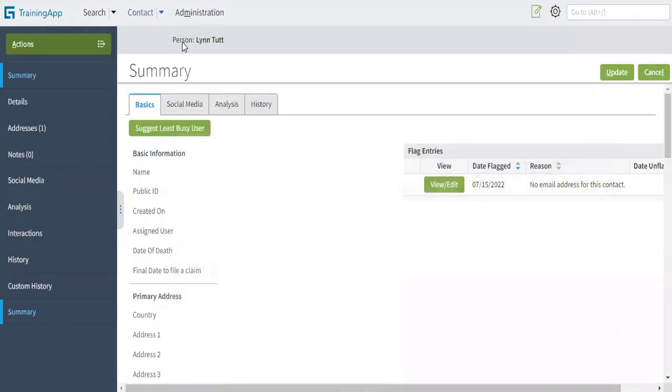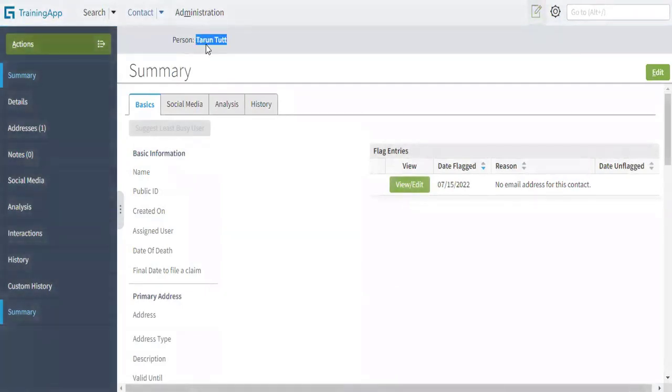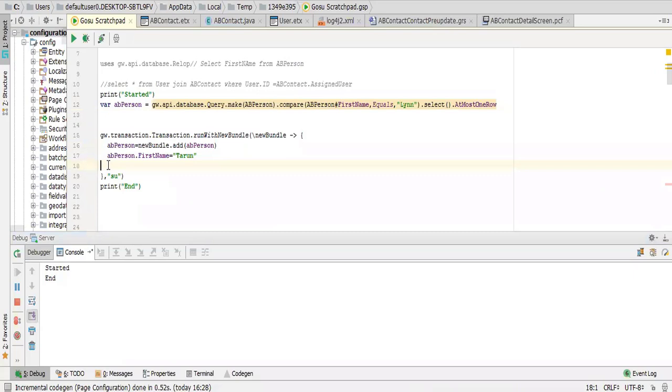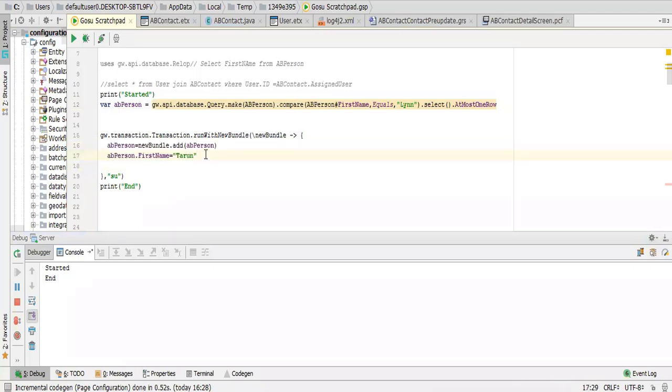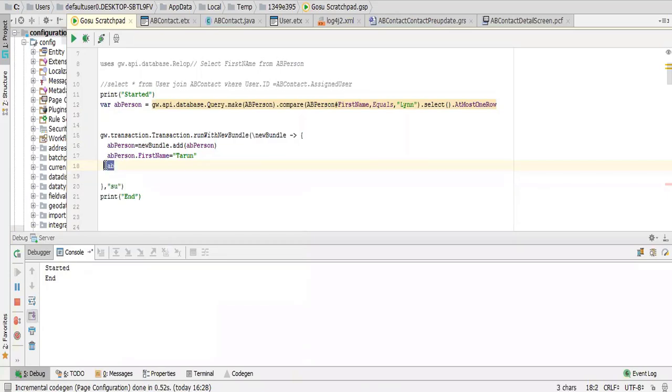Now if I want to check this person, I can check that also. I just have to refresh it, and the name would be changed to Tarun. Yeah, you can see. So that's how it happens. And these lines of code are in a transaction. Why? Because we are defining it in a bundle. We can define multiple items here, like AB person dot age also. So that's how a bundle is created and committed explicitly.